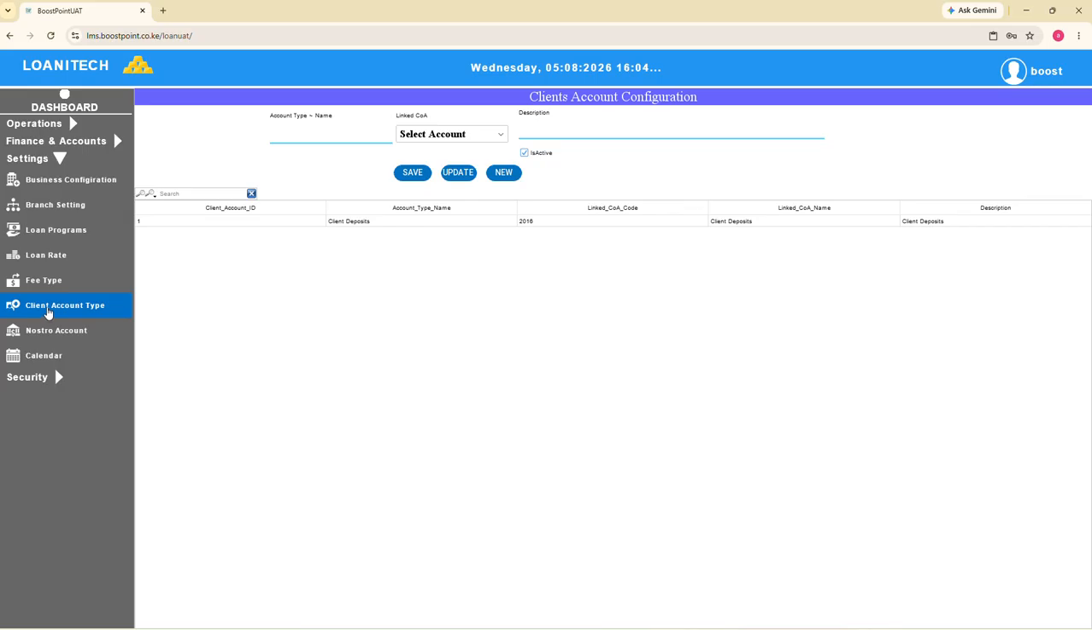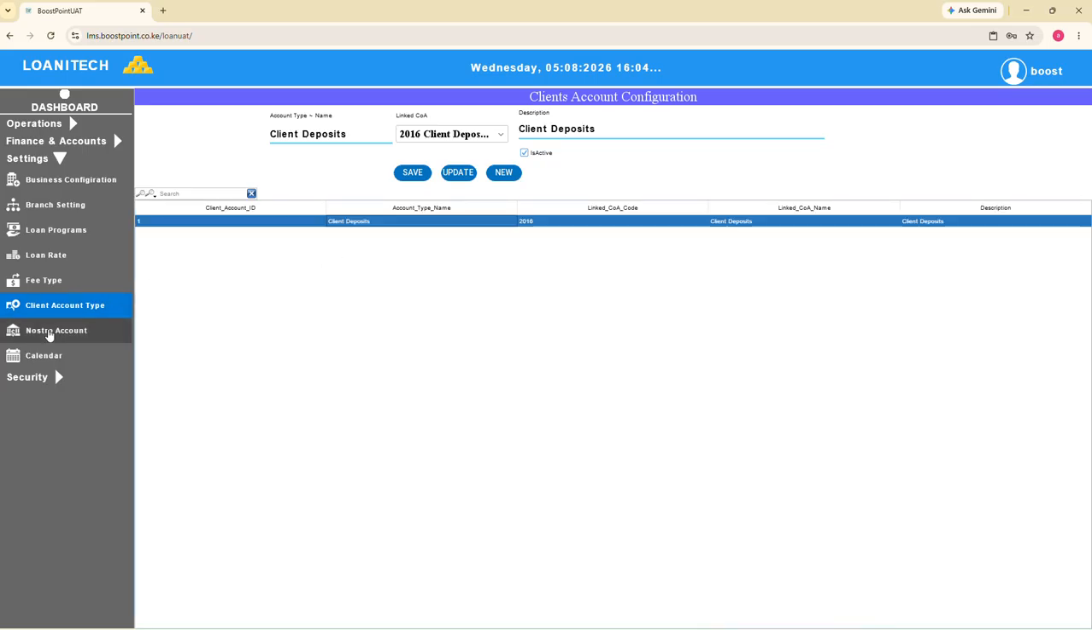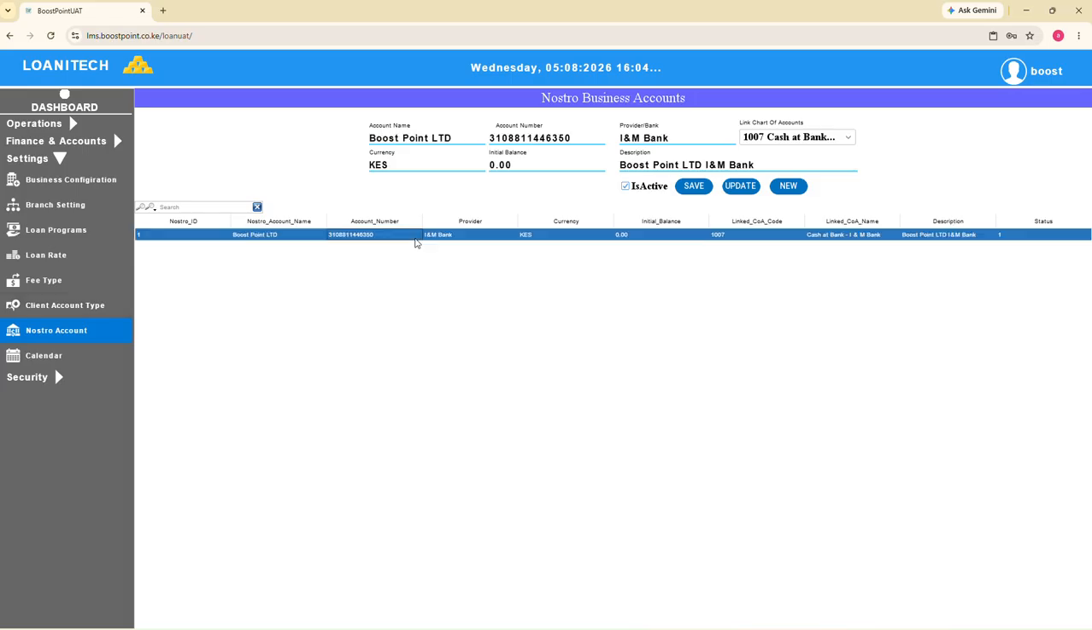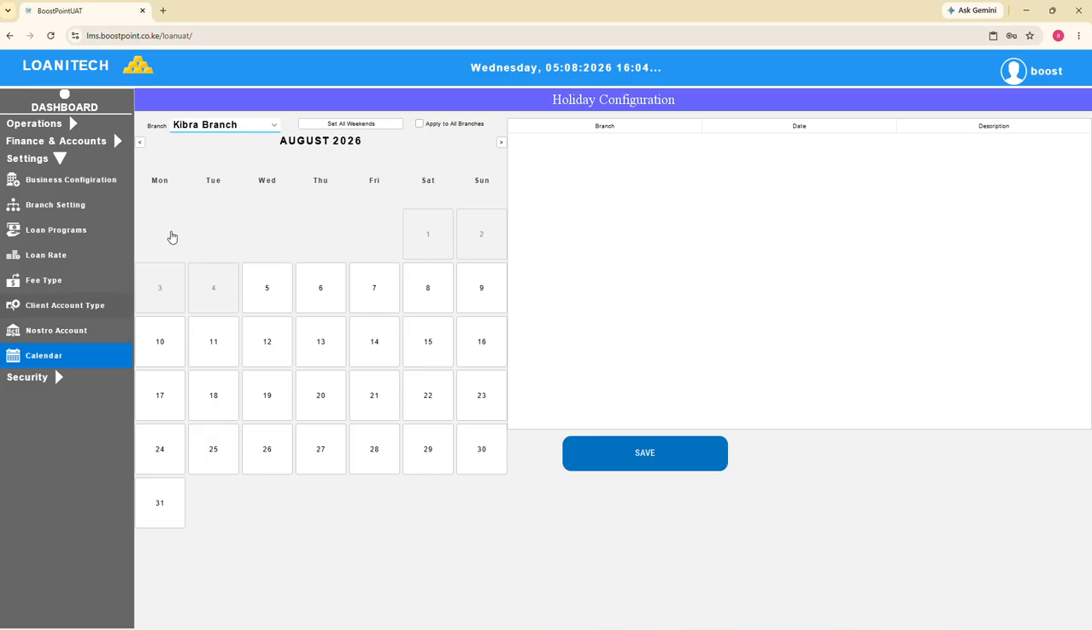Then we have got the client account, in case you are taking some savings. Then the nostro, these are the bank accounts or the M-Pesa, the ones which you are using to collect. So they mirror our actual bank statements or bank accounts. Then you can as well set the calendar if you are not doing collection on holidays.